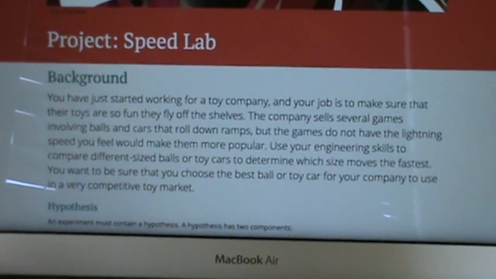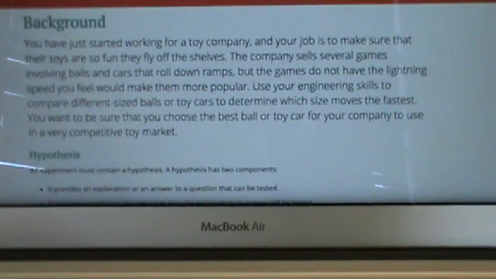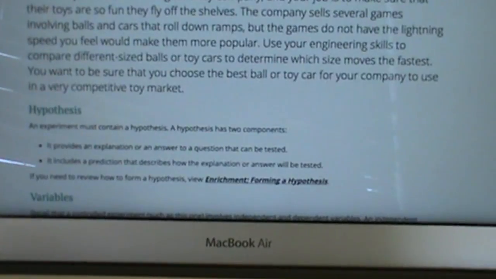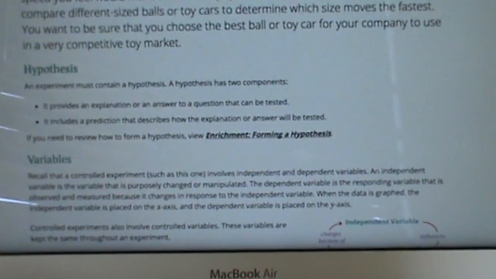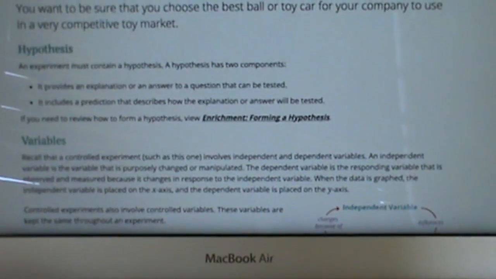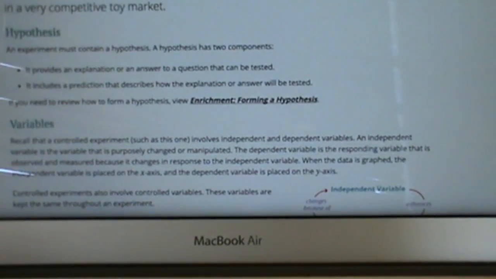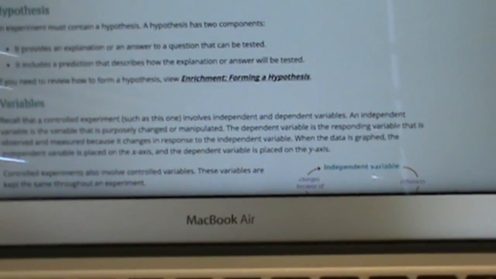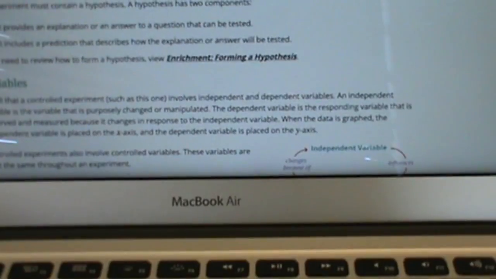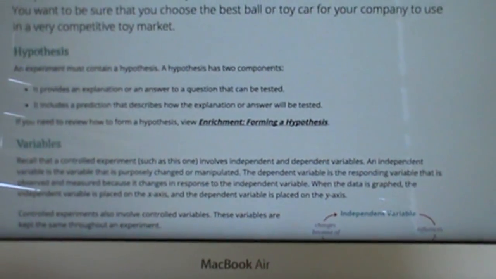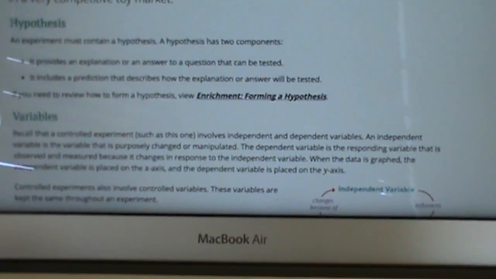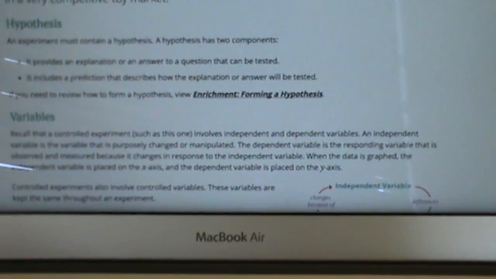You can read through the background. Then we read through the hypothesis. You have to create a hypothesis. Remember that there's a lesson, or there's something to review, on creating that hypothesis. But remember the if-then format, and I'll show you just a little bit about that later.